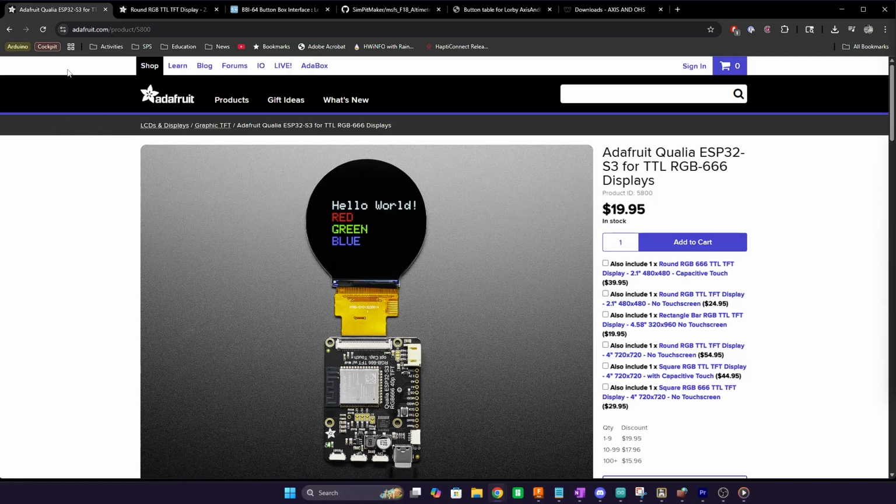We'll start with this Qualia display. This is actually the ESP32. It's $20 currently. And this is the board. It has the Wi-Fi built in, and you just plug in USB-C in the bottom and you're off and running. You don't have to do any wiring to this Arduino at all. So it's kind of nice as a project.